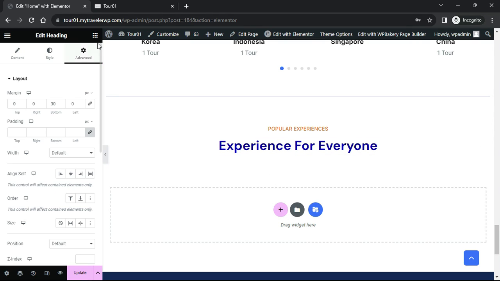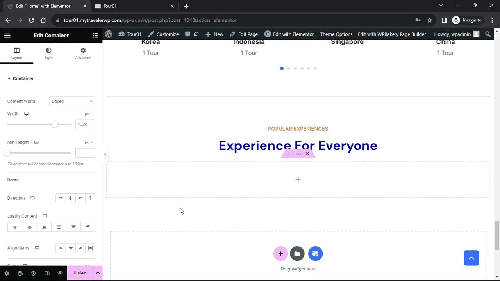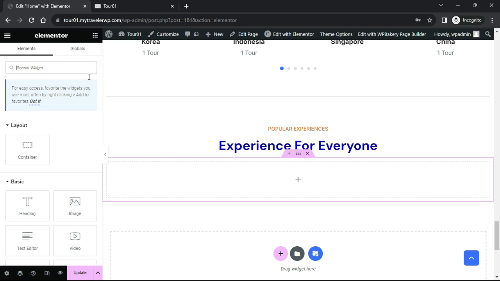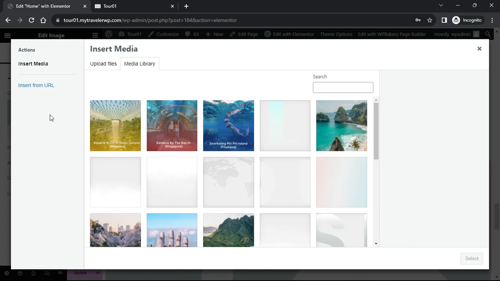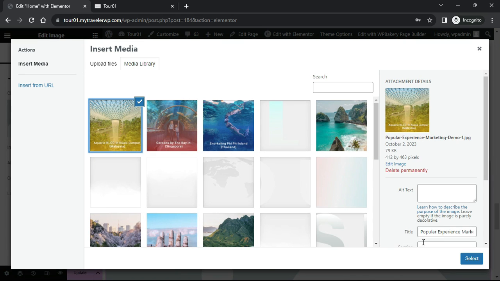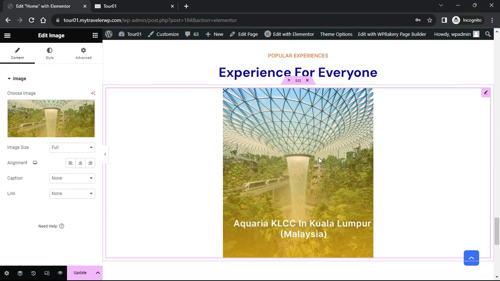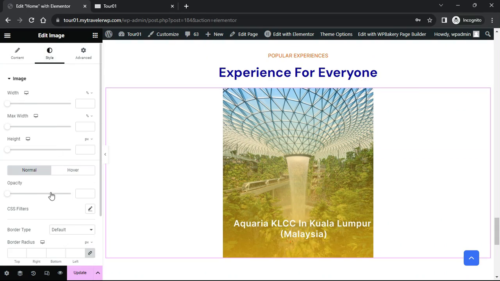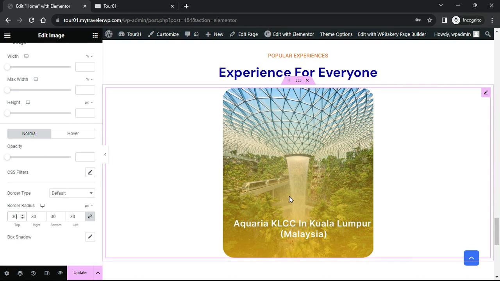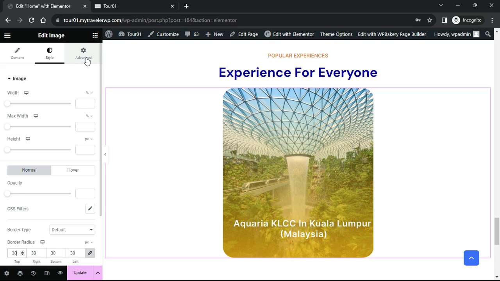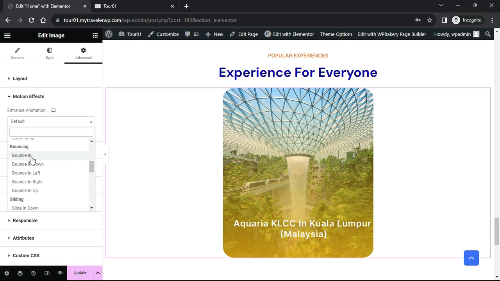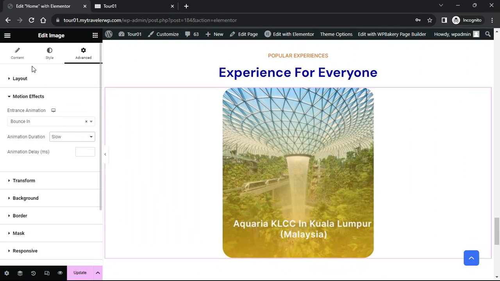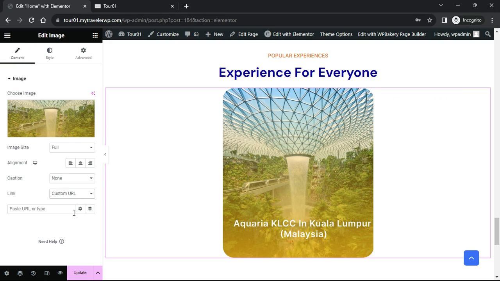Now you can spotlight your selected experiences or special offers. Start by adding a container where you can place an image. Set the border radius of this image. Don't forget to give this image a great entrance animation. And of course, add a custom link so visitors can explore these special experiences.